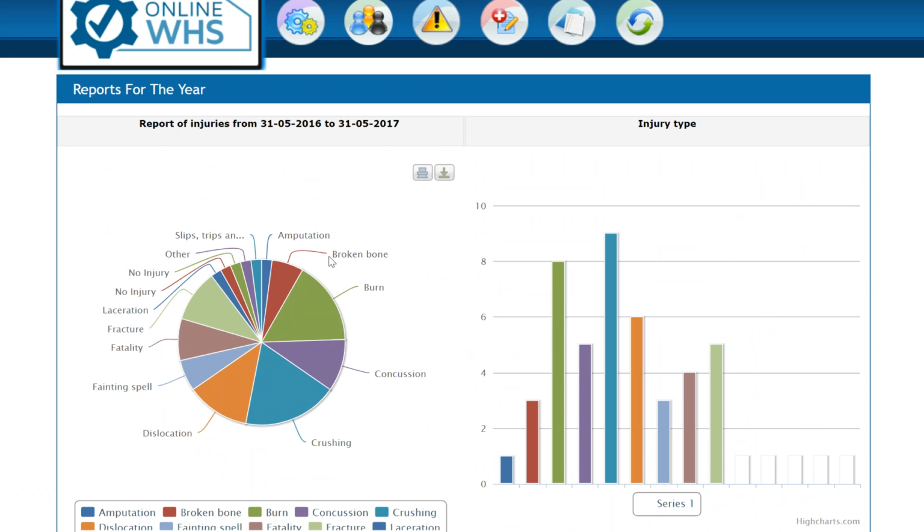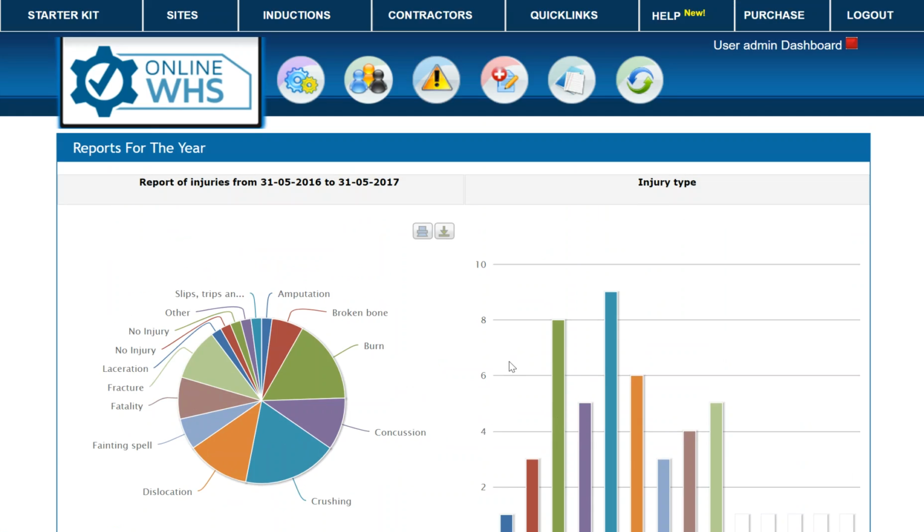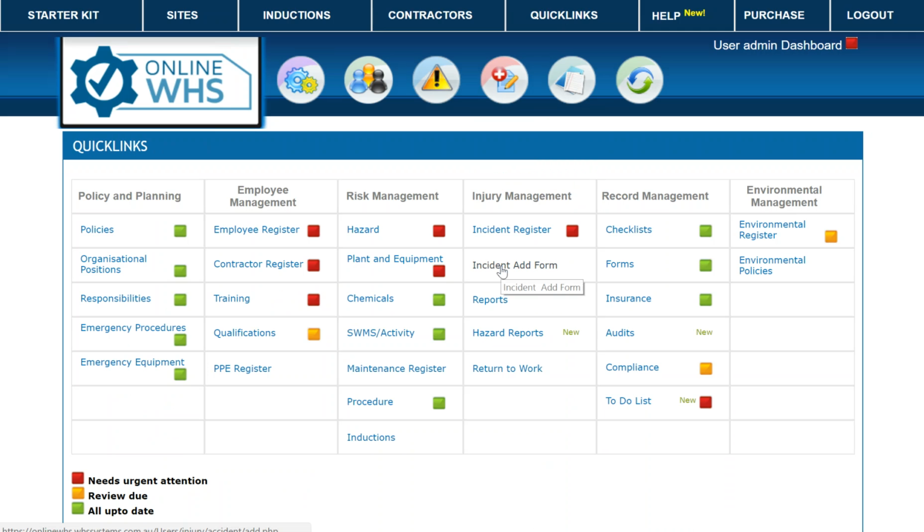You'll see over the coming 6 months that this report here will be developed even a little bit more. So you'll actually have all these stats relating to this process, and it'll give you lots of information on that incident. Now, logging an incident has never been this easy.